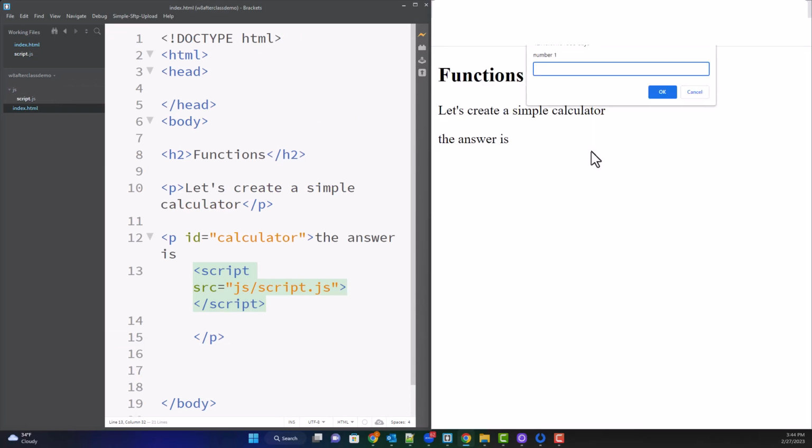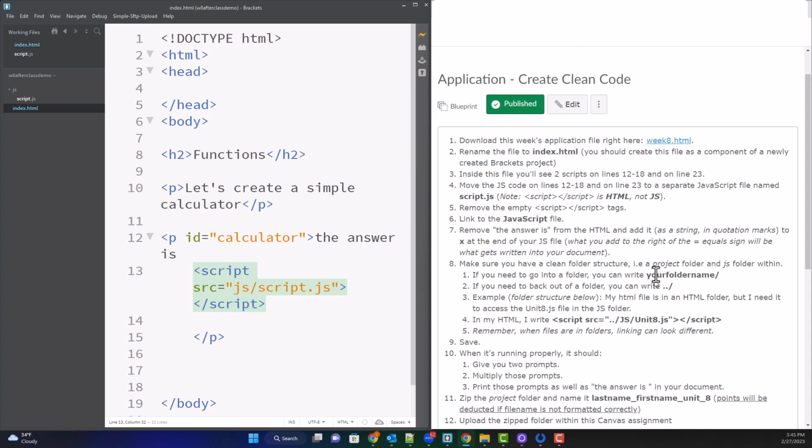When we do, we get the ability to enter our numbers. And it gives us the answer to 3 times 3 equals 9. Now, in the class time, we did build a more complex calculator that did other things. But for this assignment, at this point, all it needs to do is multiply the two numbers. So this is working so far. Now let's go back to the directions.